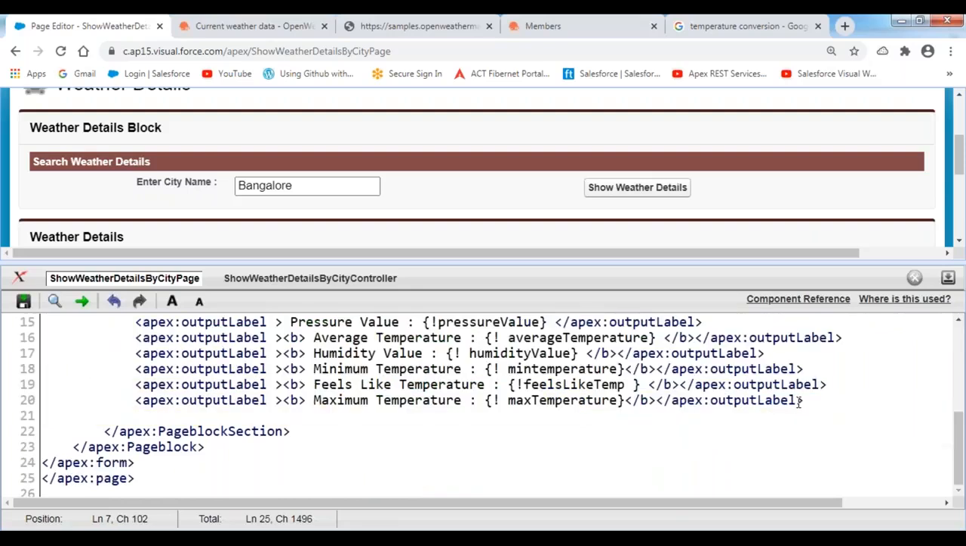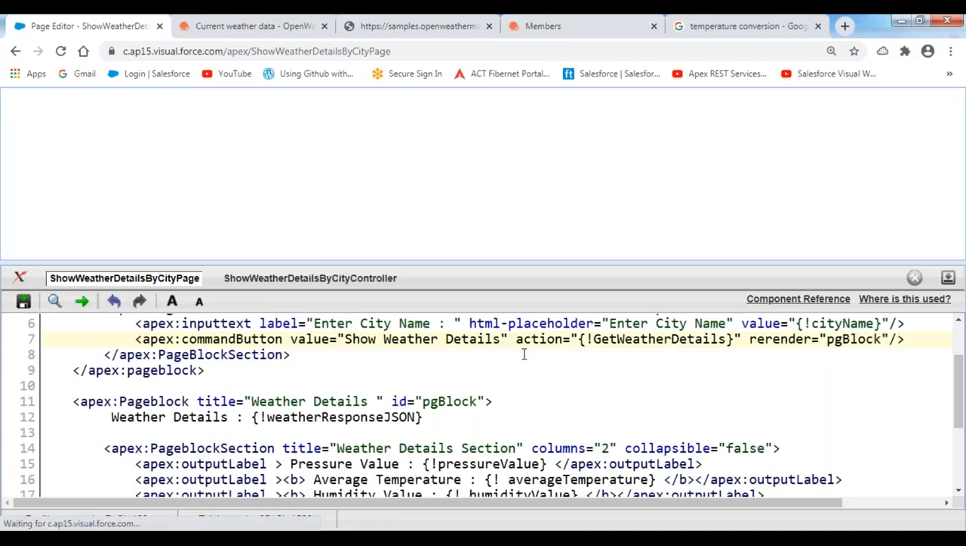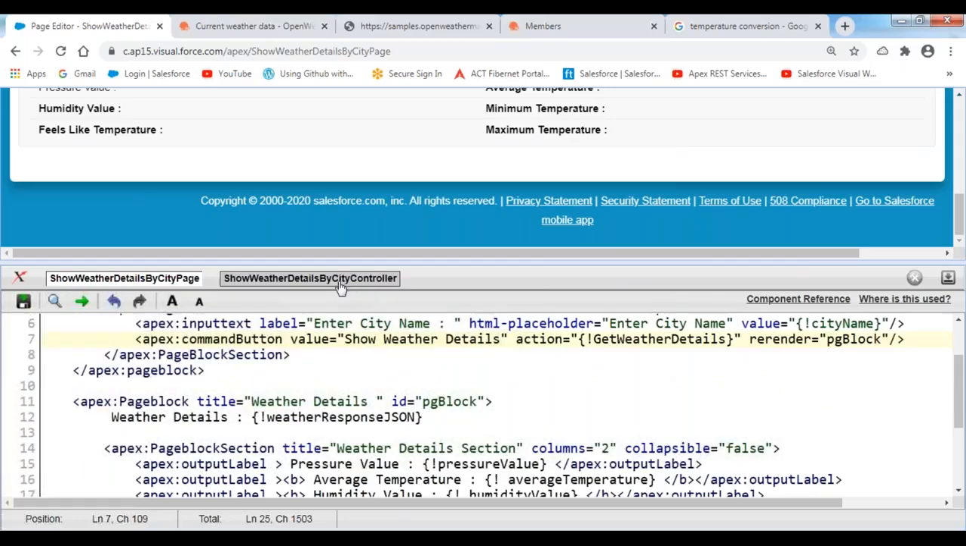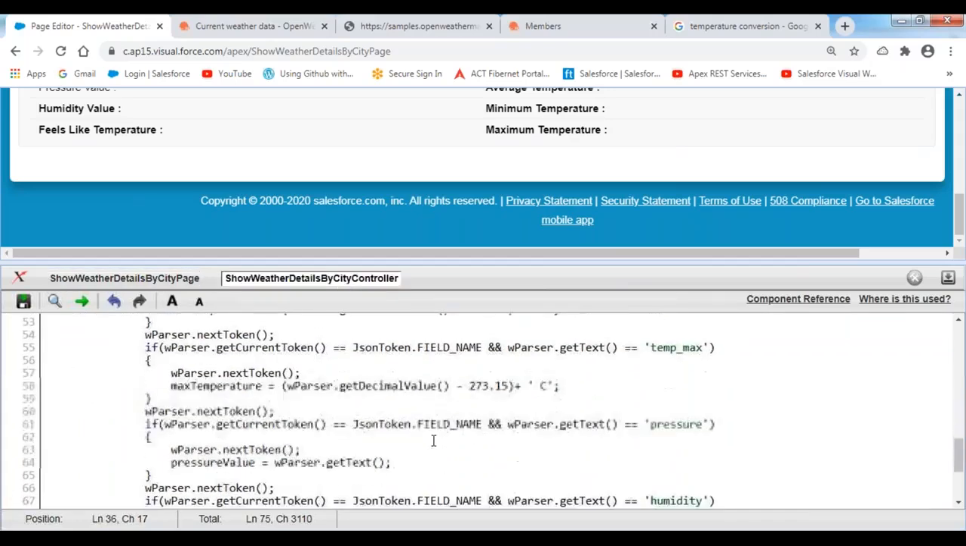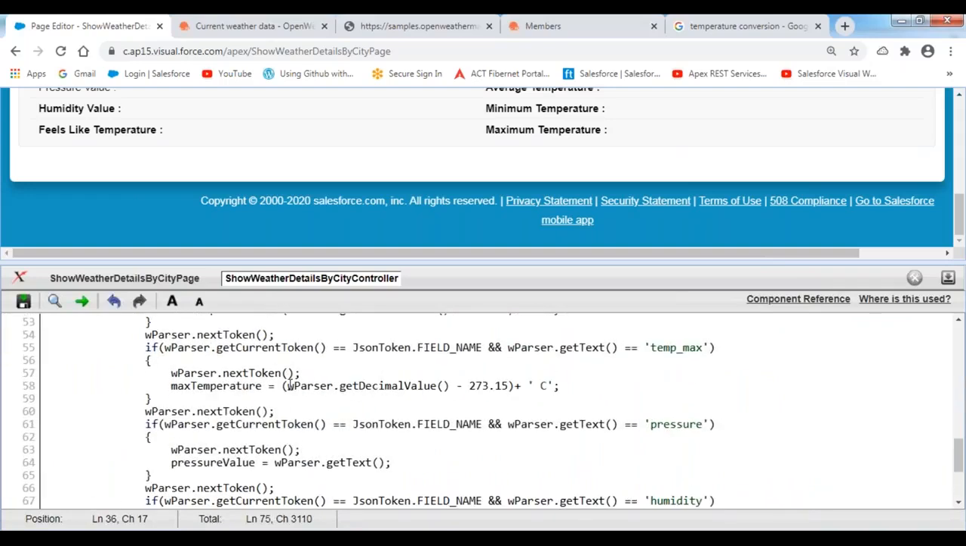And one more thing, in parsing, why did you take the pressure value as text? Get text. Because here we are not going to convert it into anything. Here we are converting this value into centigrade, so I'm using the get decimal variable, and based on that I'm representing this information.